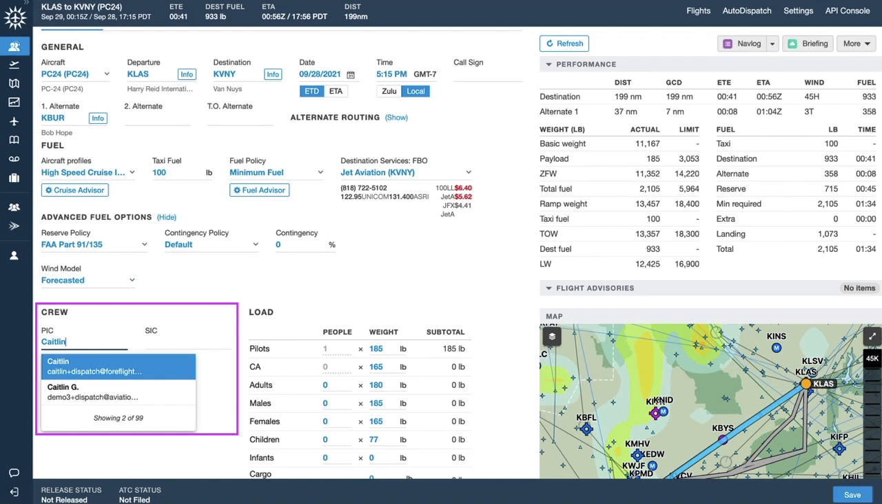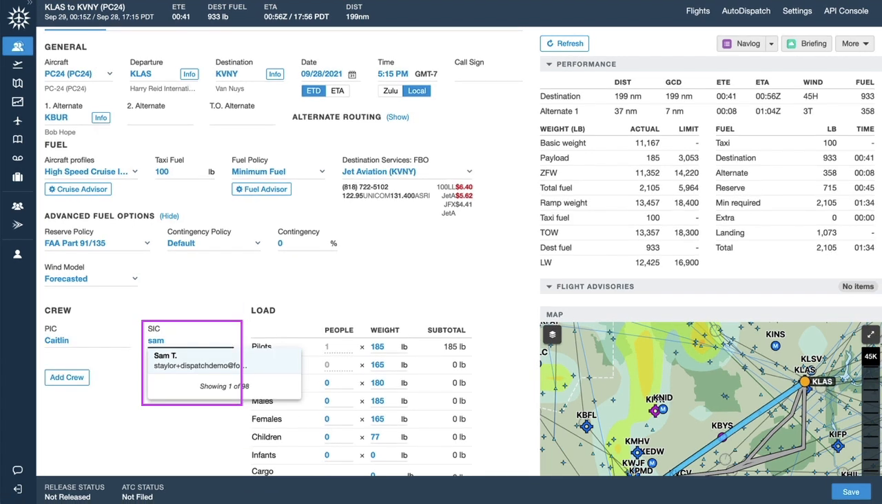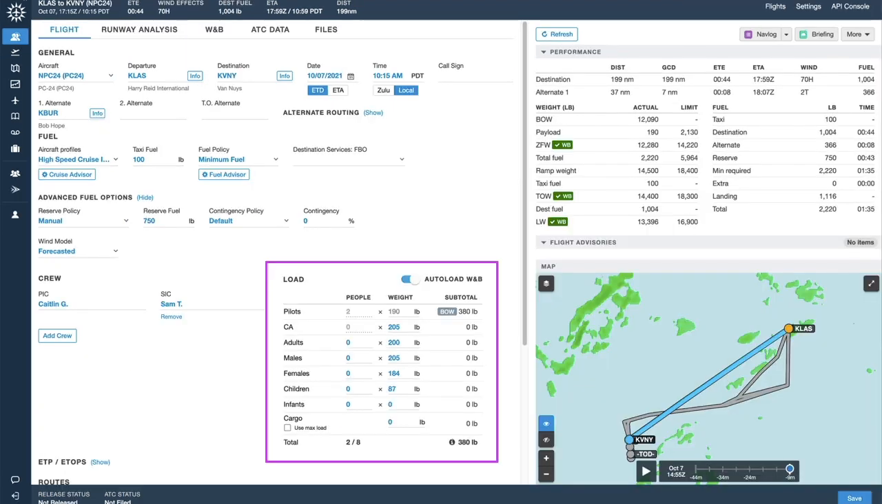Moving down to the crew section, this piece is really important because who you choose as your crew is who's going to get all this flight plan information. So I've selected myself here and Sam as my SIC, and then we can go over to the load section. Our 2 pilots are already counted in the load section here. They're grayed out. We can't change them. They're included in the basic operating weight.